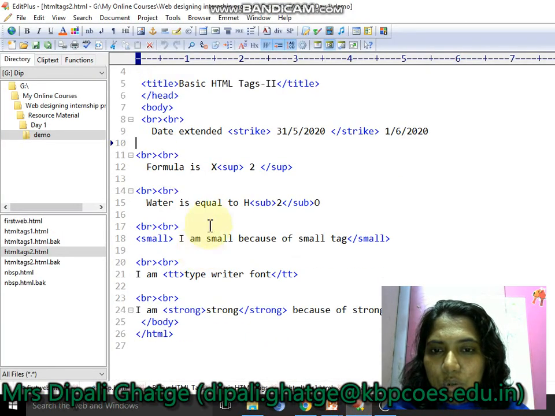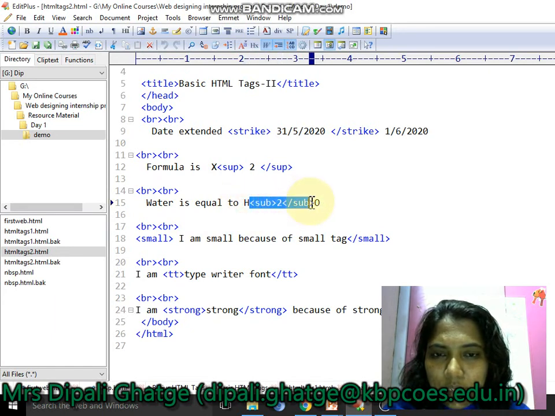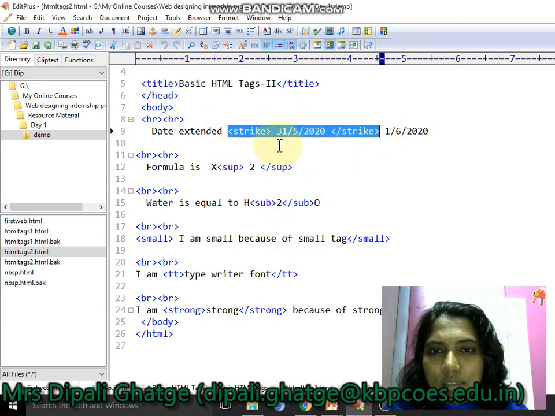So in the program you can observe H2O. Only 2 has been written in a subscript tag so that only 2 will be subscripted. X square: only the superscript 2 is written in a SUP tag. For striking, only this date has been written in a strike tag.